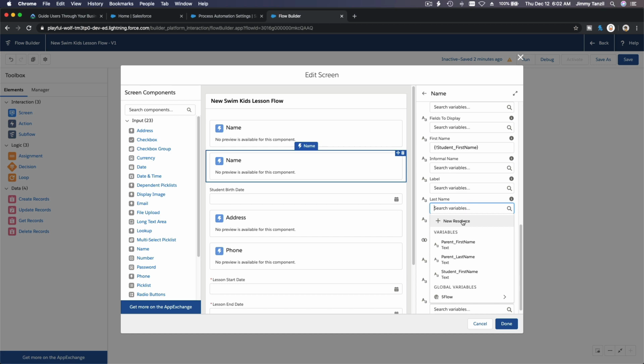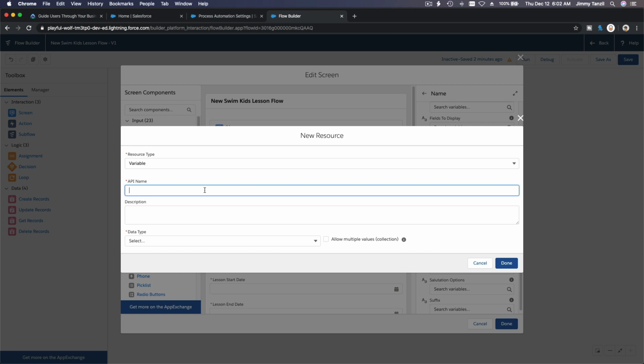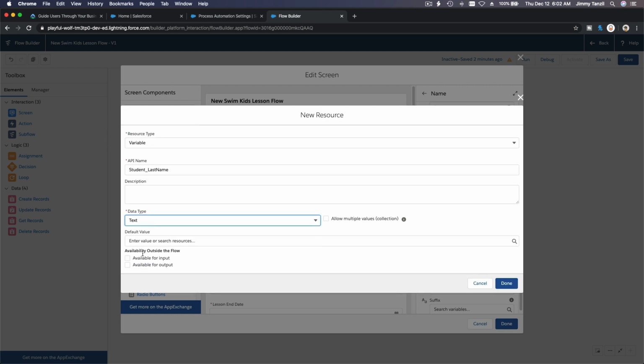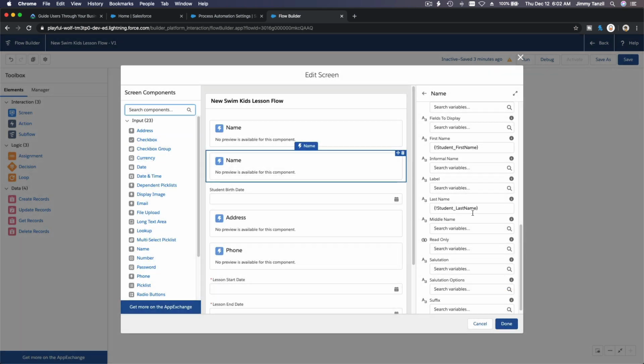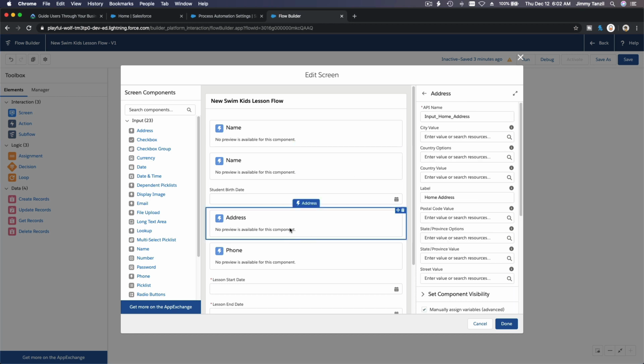Same thing with last name here. Last name, a new resource. Now same thing again, variable student last name. Okay, and data type is text, allow input and output, done. So now we have stored there. Now when we want to create an account, we can refer to that name. Same thing with the address here. Boom. Now we have the address.